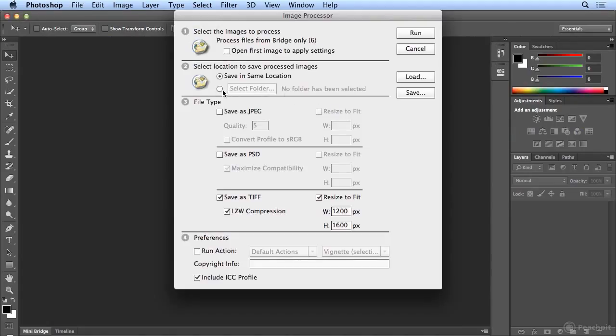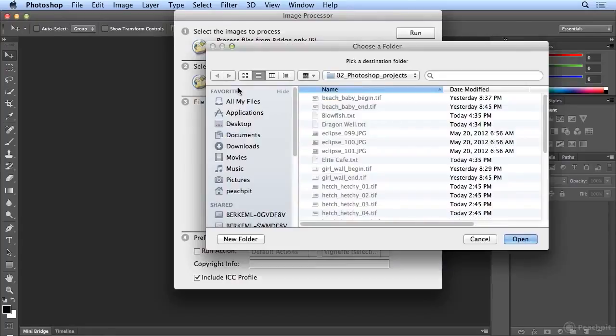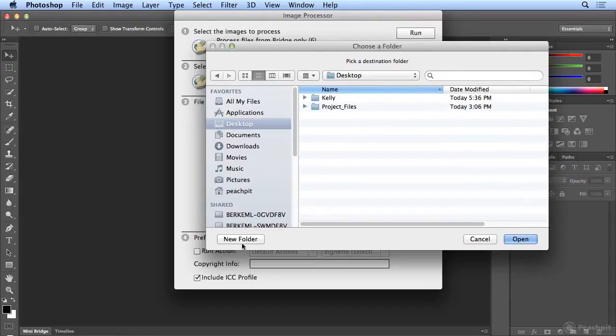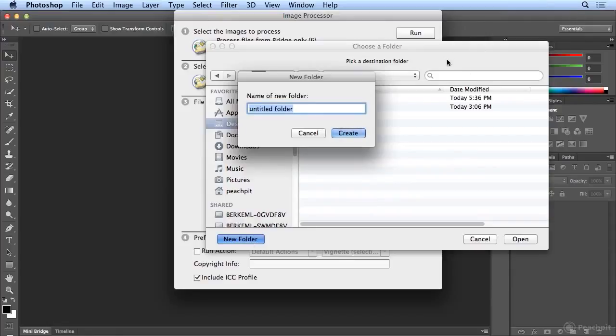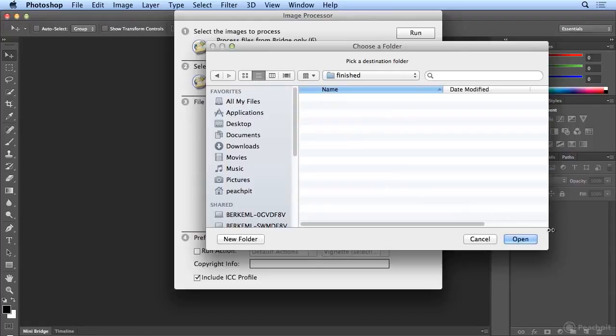Now I'm going to select my desktop and make a finished folder for my final new converted images. So when I hit the radio button in step 2 and choose Select Folder, I'll go to my desktop and make a new folder. On Windows, your new folder will be at the top. I always say it's the sparkly folder. And I'll name this folder Finished. And open.